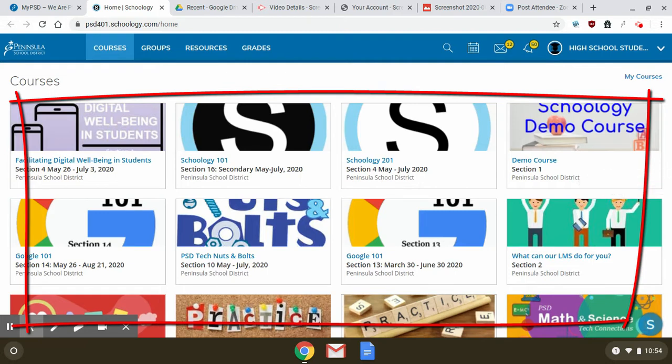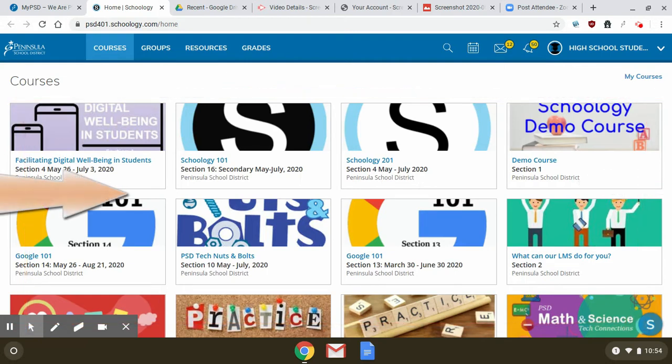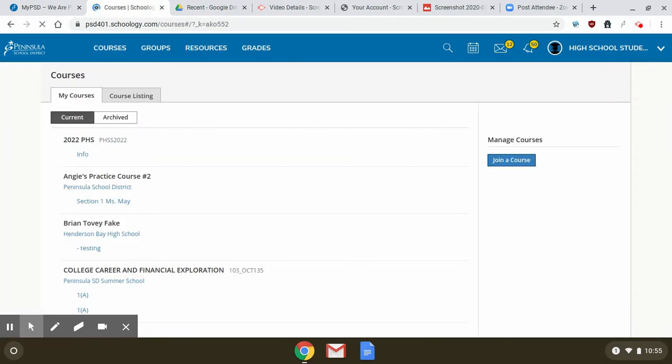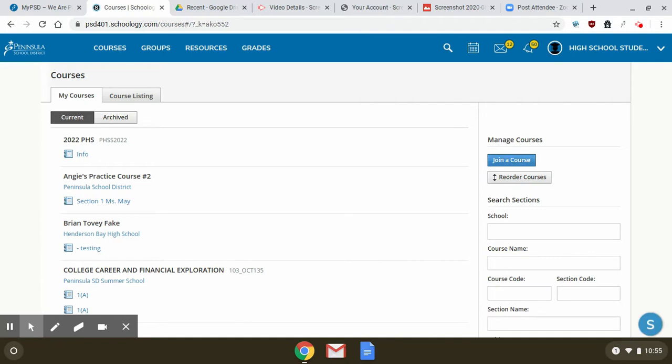But you might have more than 12, believe it or not. It all depends upon how many courses you have in your general ed classrooms and your specialist classrooms, and so on and so forth. And you might want to reorganize them. So this is one way you can reorganize them. You hit My Courses over here on the right, and you get a full list of your courses up. And this is all the courses that high school student has.